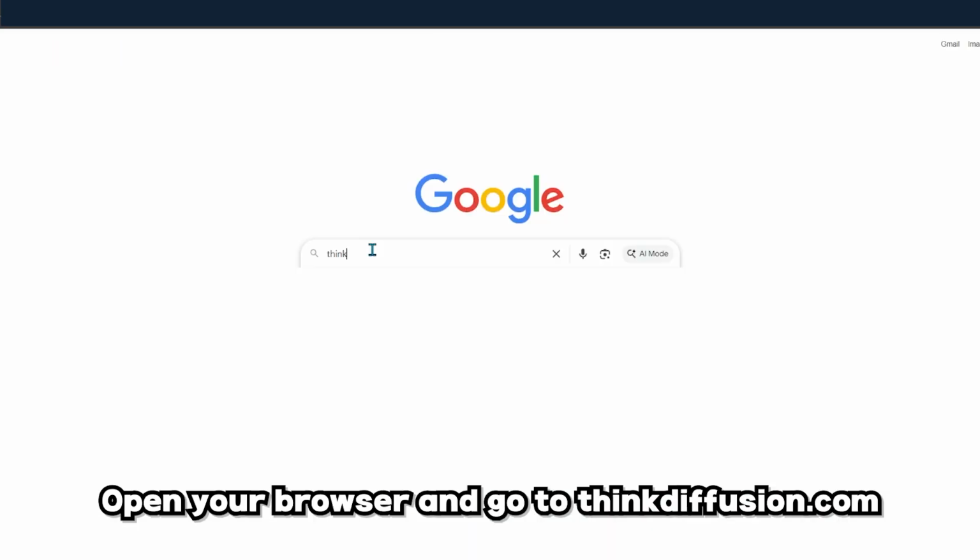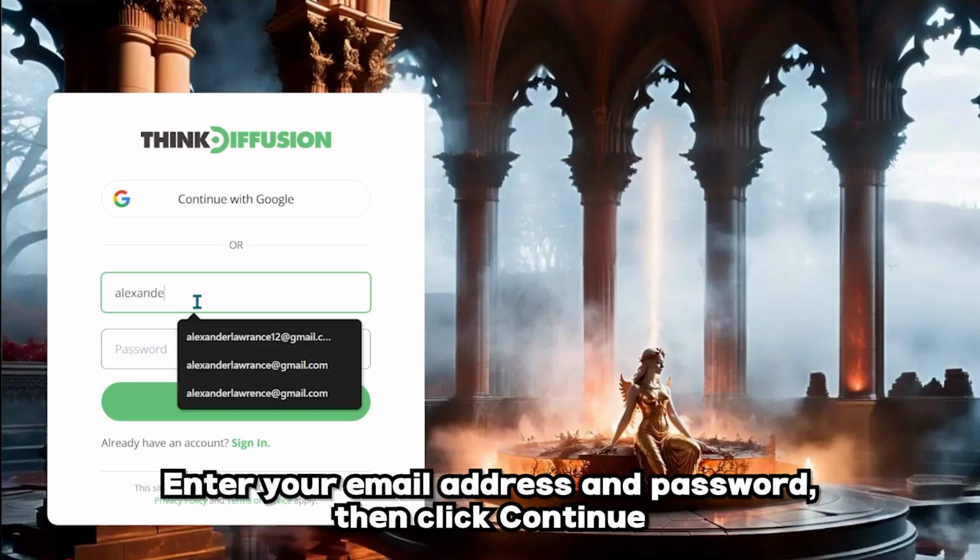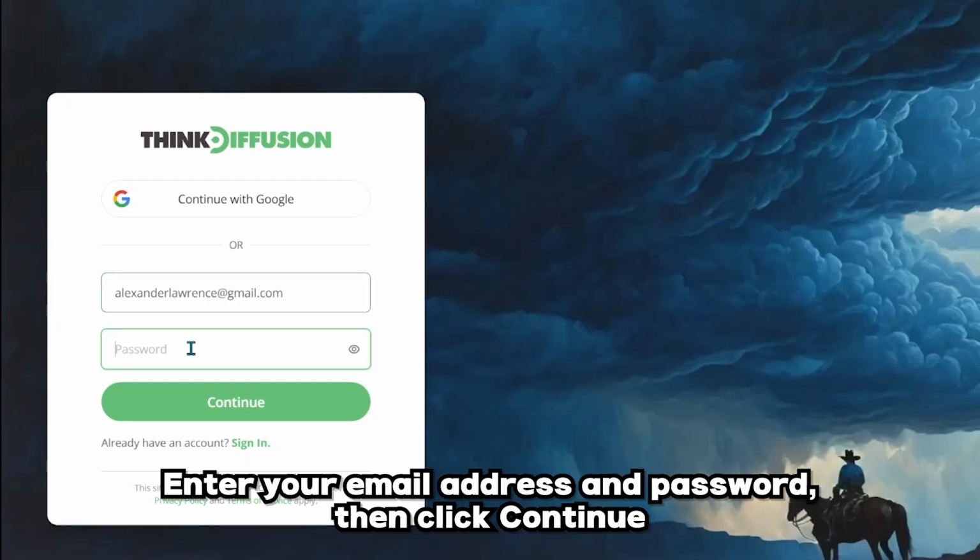Open your browser and go to thinkdiffusion.com. On the main panel, click the Sign Up button at the upper right corner of the website. Enter your email address and password, then click Continue.